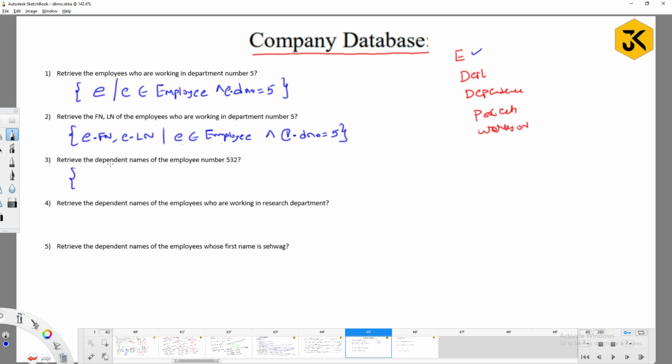Okay. Retrieve the dependent names of the employee number 532. How can you write this one? Dependents are available in dependents table and employee number is also in the same table, right? If it is not there in the same table, how it will relate? Because it will act as a foreign key there. So they are in the same table. So I can directly write.